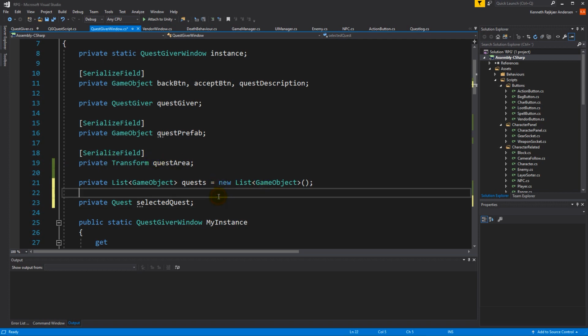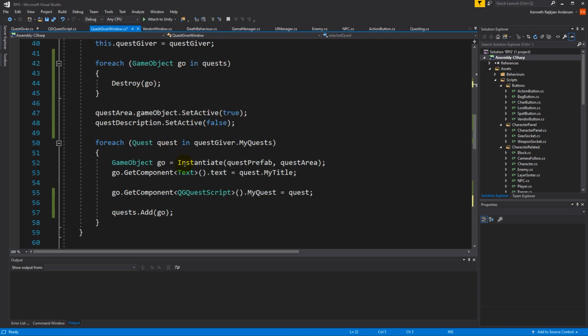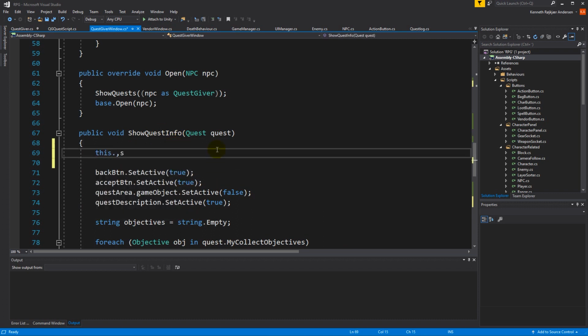So let's go to show quest info, because this one is executed every time we show a quest. Let's see, there it is. Every time we click on a quest. So here we can say this dot selected quest equals quest. So now we have reference to the quest we are inspecting at the moment, and the one we are inspecting at the moment is of course the quest we can accept.